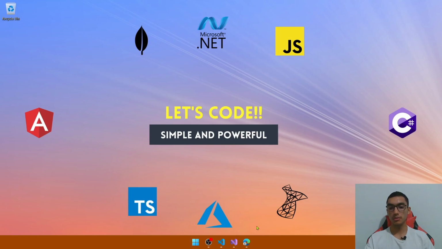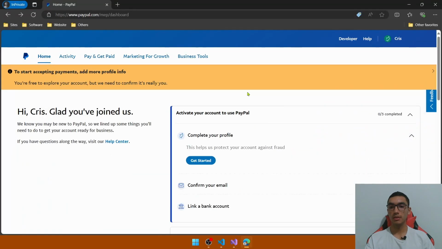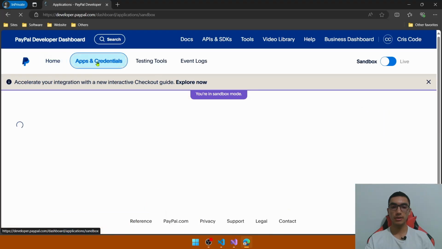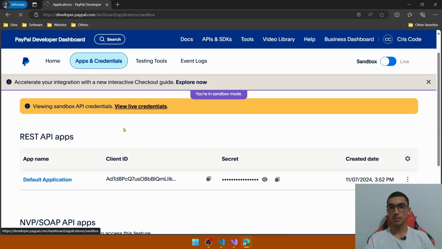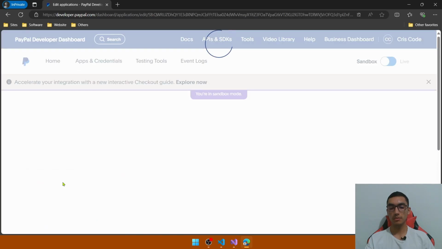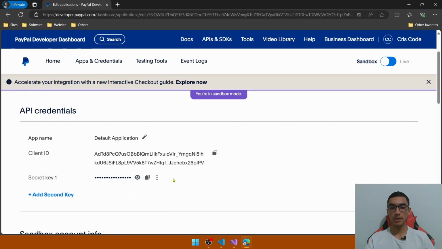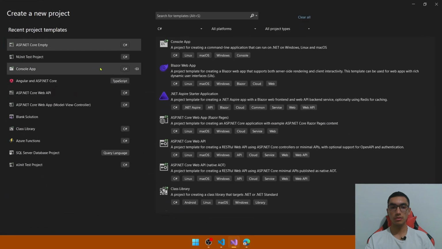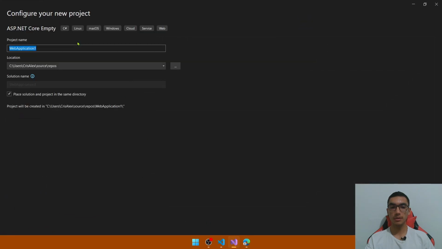As a prerequisite, we need to have a PayPal account. Go to the developer dashboard, click Apps and Credentials. To perform calls to the PayPal API, we need to create an application. By default, PayPal creates a new application, so we can use the client ID and the client secret to perform HTTP requests. So we'll copy those values, go to Visual Studio and create an ASP.NET Core Empty application.